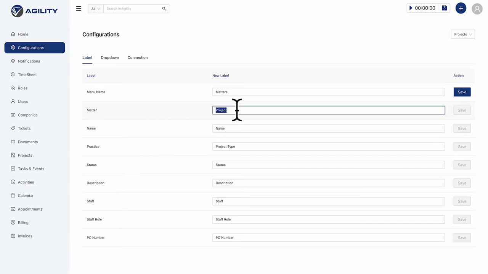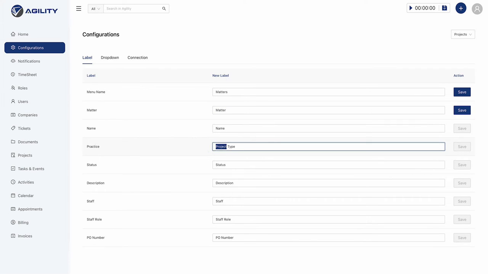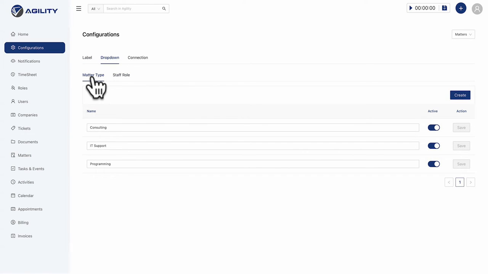And then matter type, and then you can come save each one of these. Now you can see it gets refreshed on the screen. Drop downs within each one of those also carry through to the rest of the system.